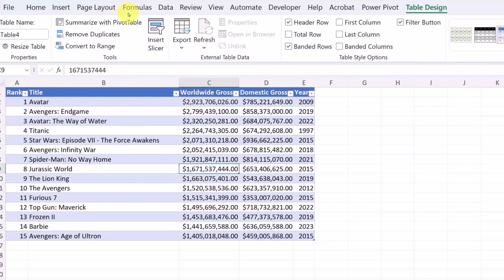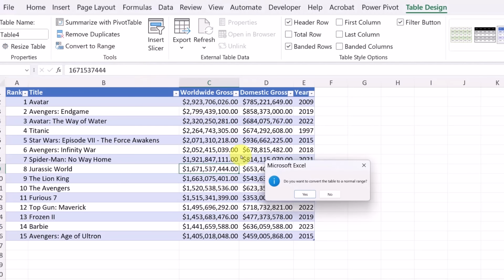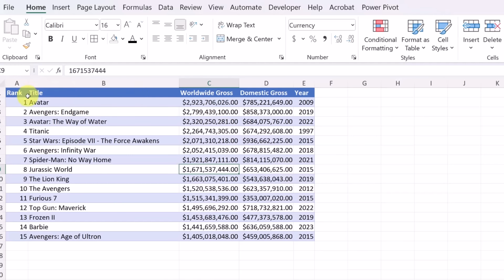And if you take a look up top in the tabs, we have table design, and it gives us all of this information. I'll talk about all these different things in the ribbon a little bit more, but I want to show you a couple things first. If I want to turn this ever back to a range rather than a table, we have convert back. It asks, do you want to convert the table to a normal range? I can hit yes. And notice those filters that were automatically put across the top are gone. The formatting still exists, but it's just a range right now.